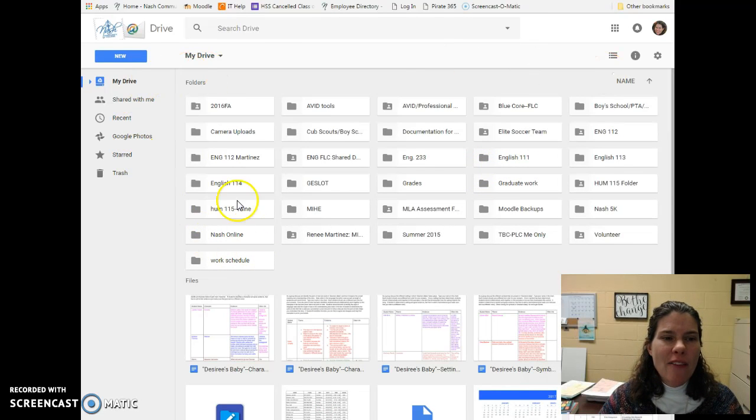As you can see, I have a whole bunch of folders for different things that I am either in charge of or with classes or things of that nature. And it's great. If you see these little people, these little heads right here, that means that this whole folder is shared with some other people. So we can work collaboratively together, and we don't have to be sitting in each other's offices. We can do it when it's most convenient for us.